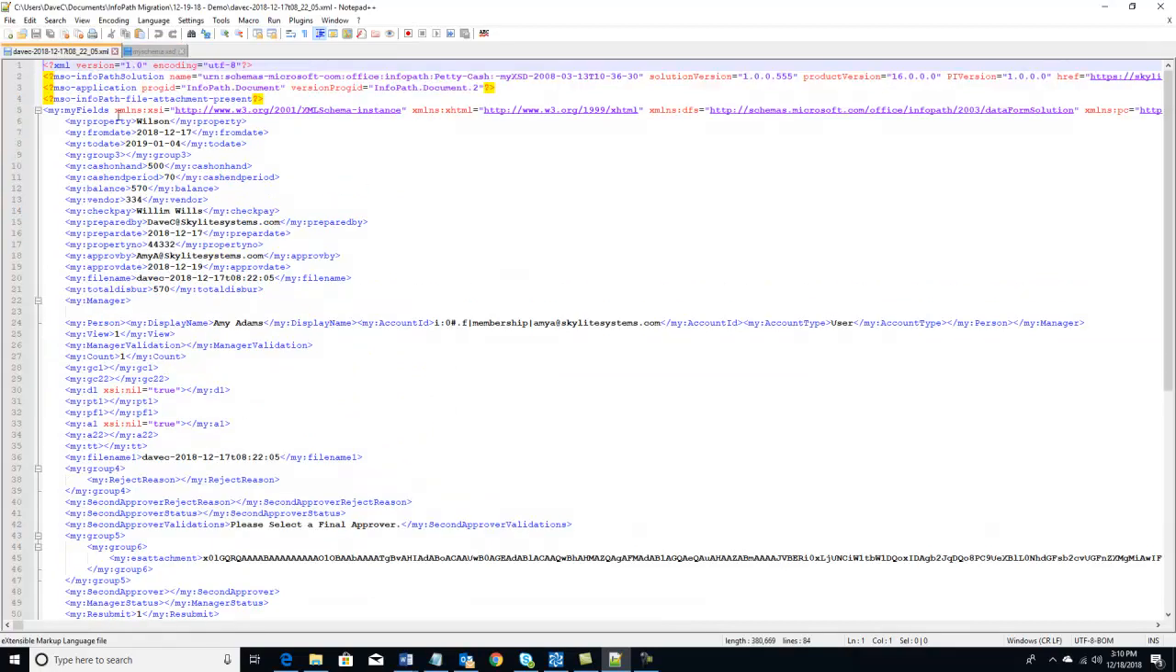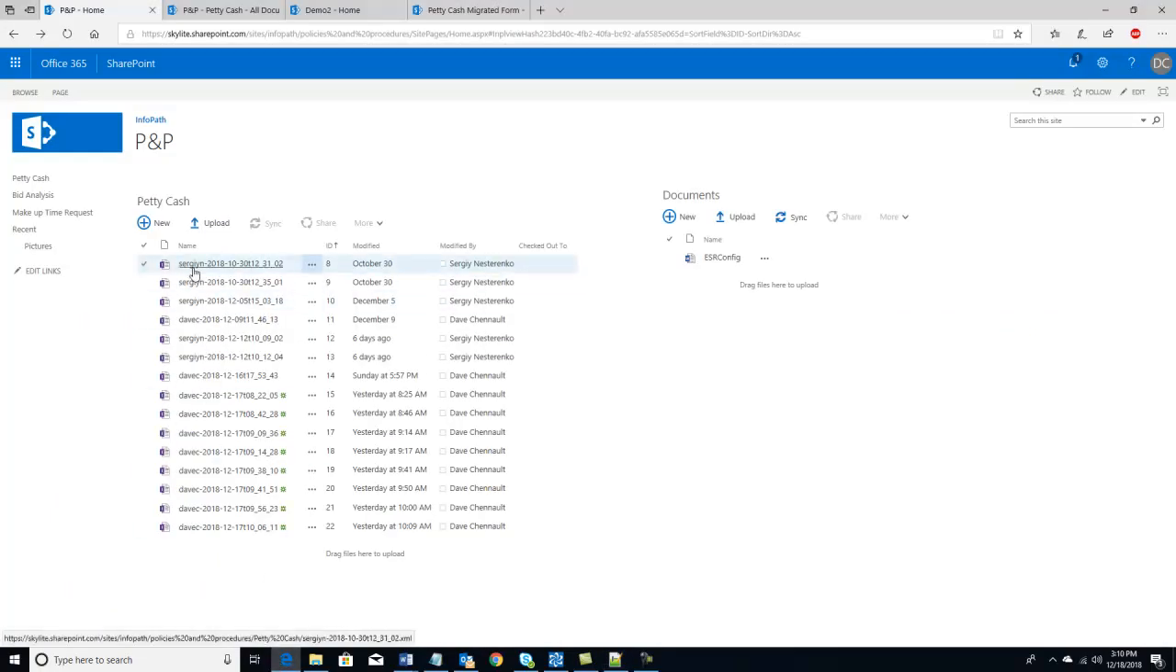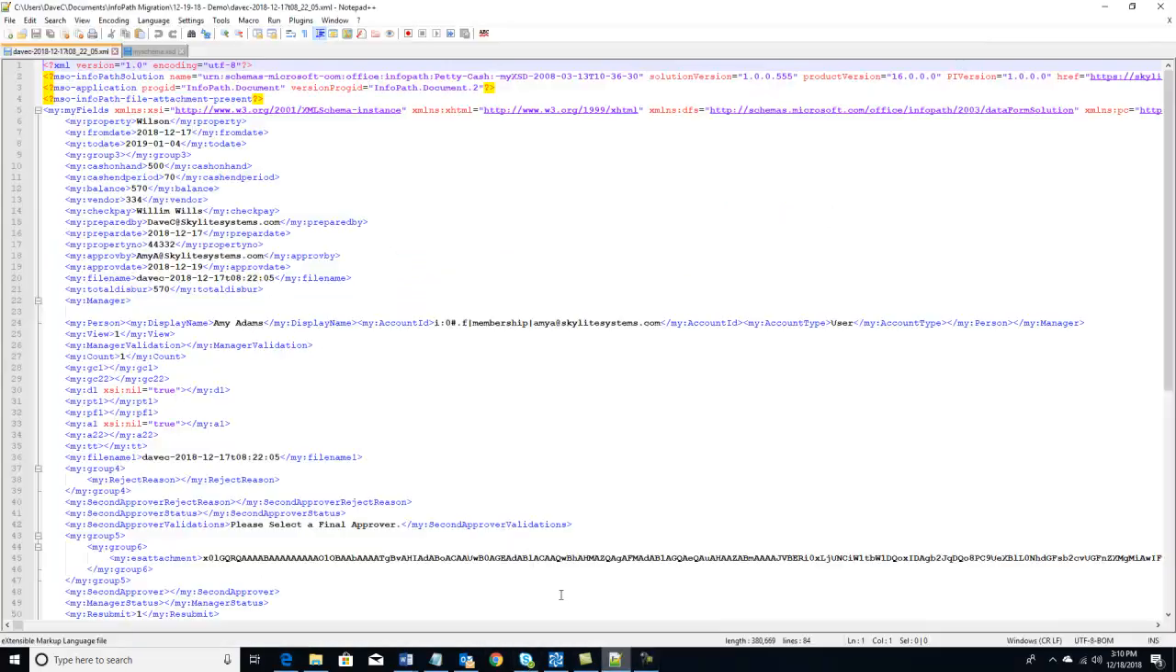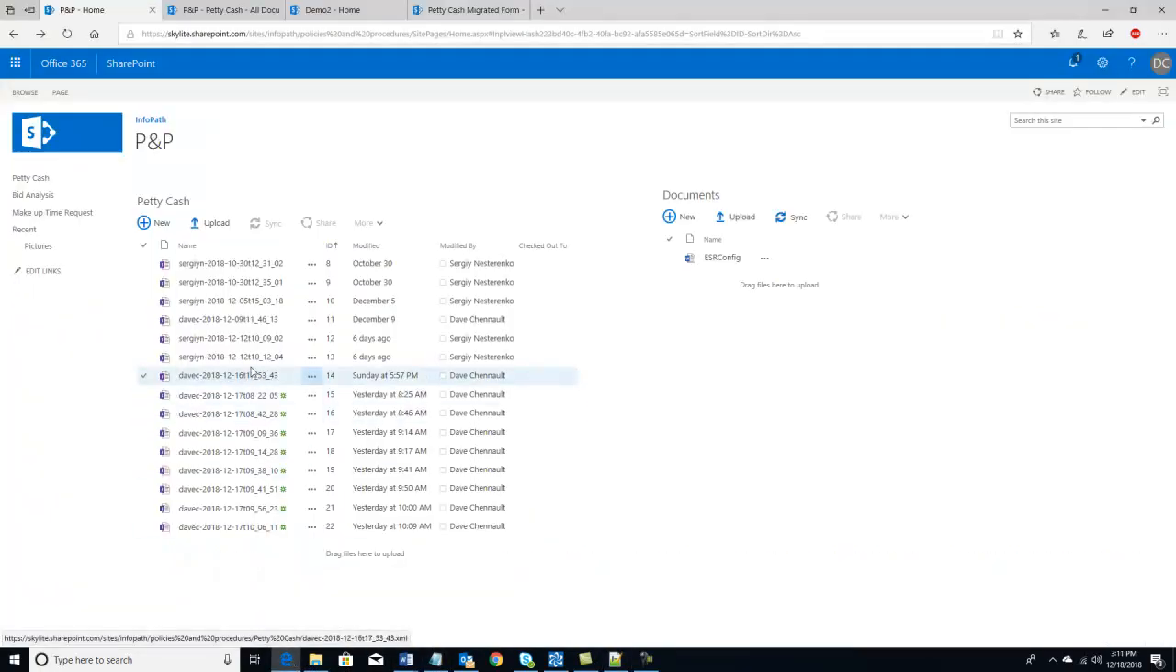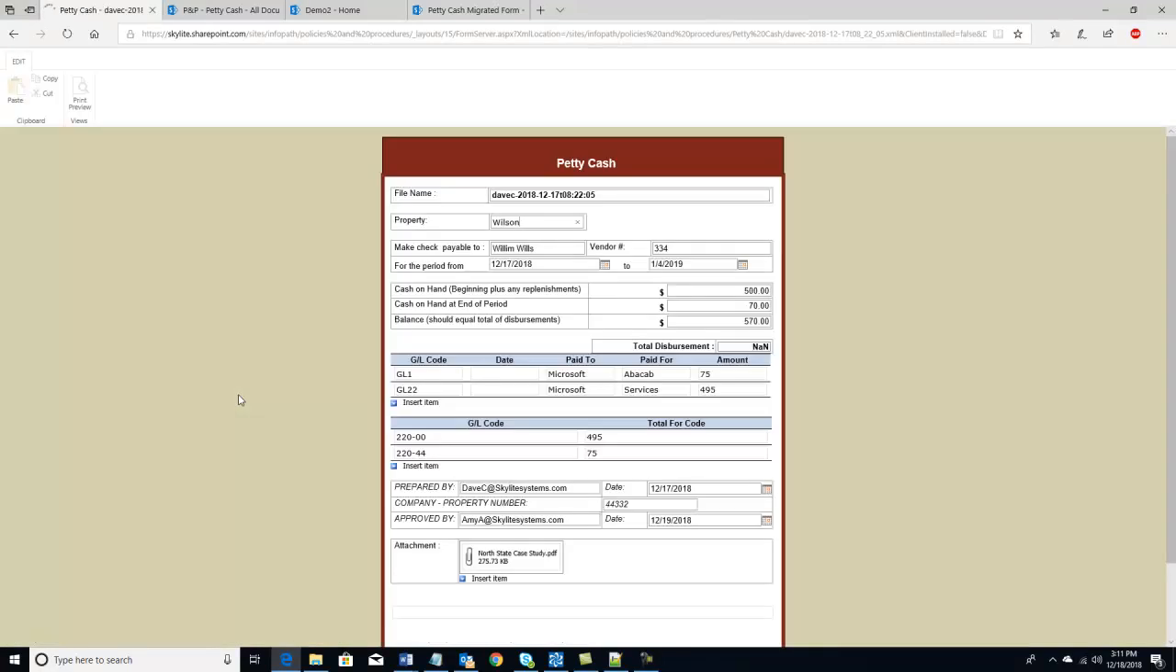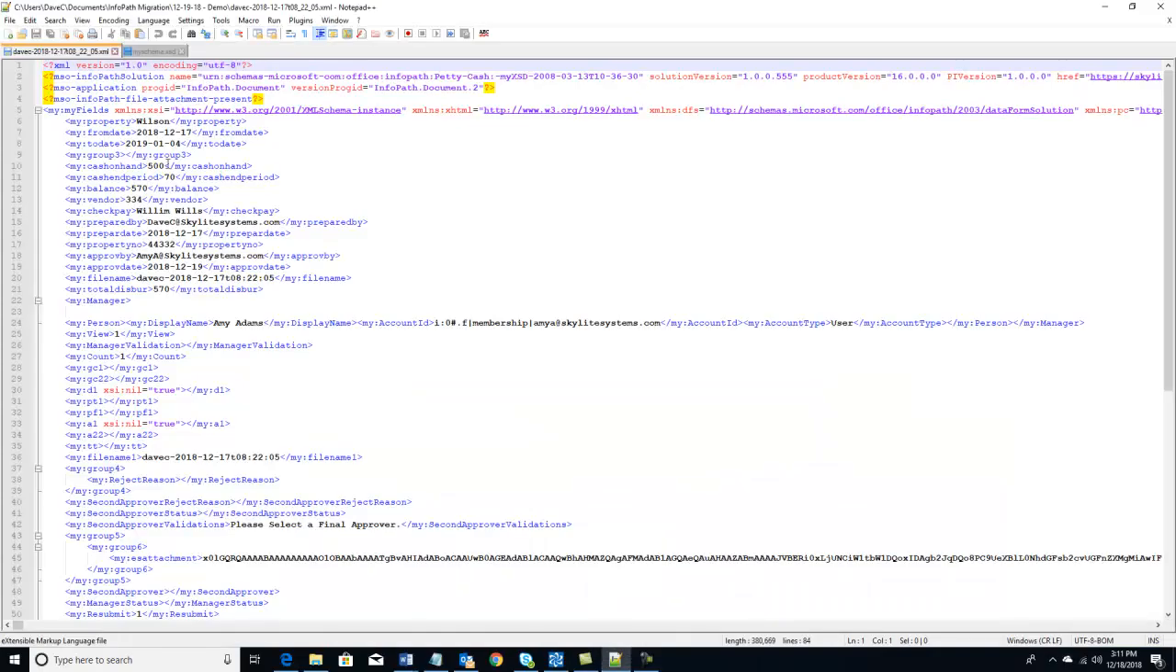Behind the scenes, what's happening in InfoPath Forms Library is every single instance of a form is stored as an XML file. So each of those forms that I show over here is actually an XML file. And that file looks like this when you crack it open. You can see the from date, the property, the to date, etc., and then the cache on hand, cache period. So let's open up that file again just to take a quick look at it and compare what we're seeing in that XML file. You'll remember it said 570 Wilson. These are the values here. And going back to my XML file, you're going to see Wilson 570.